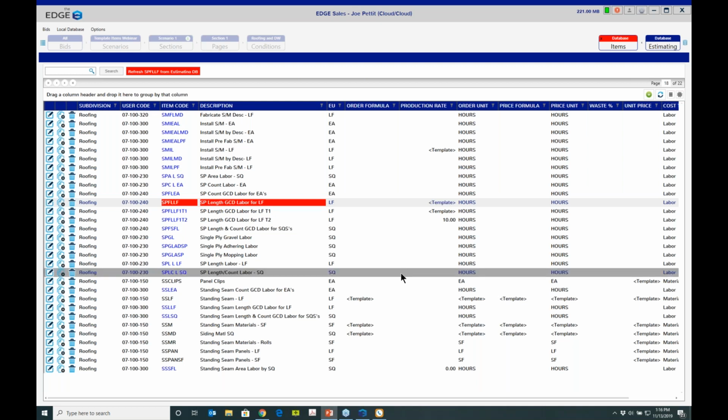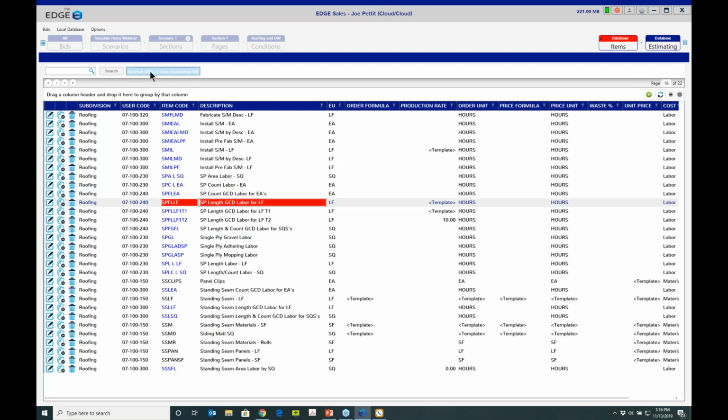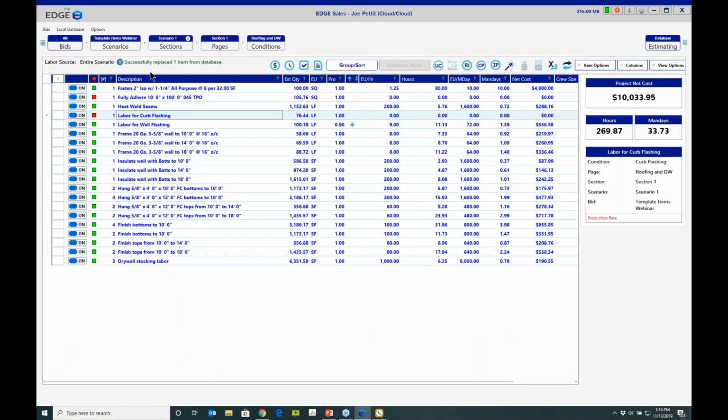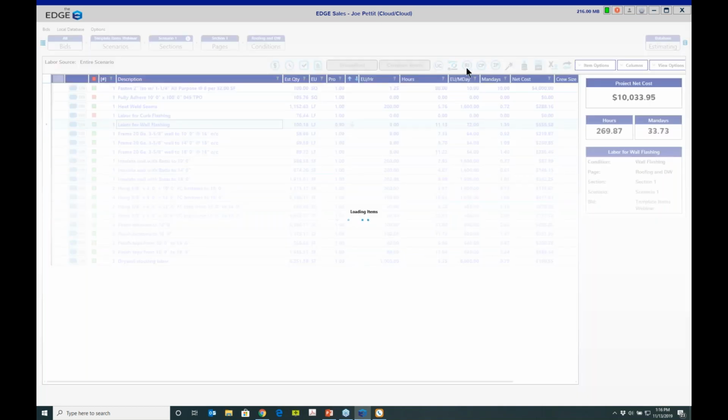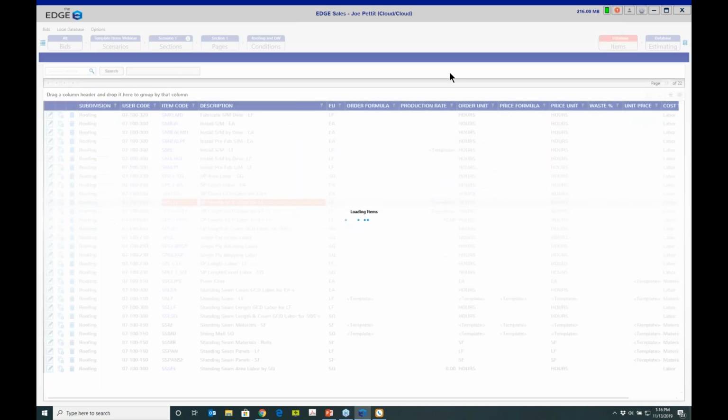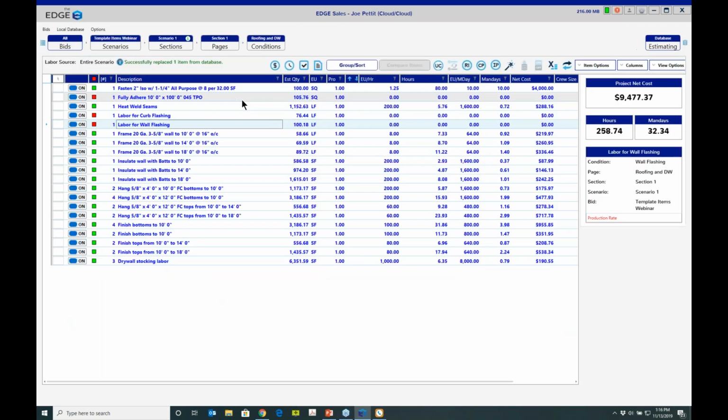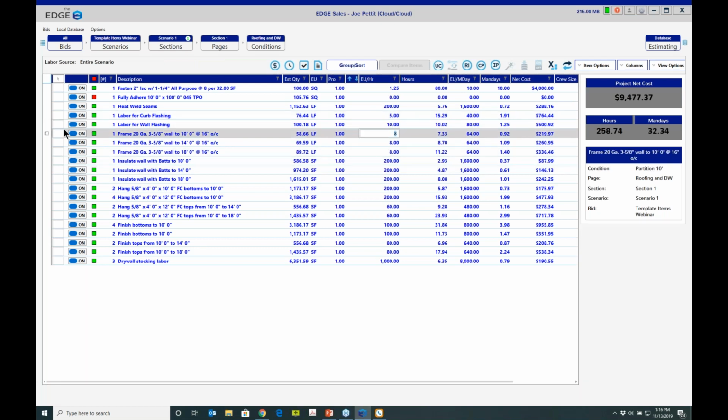However, the items in my job are still set with their old nature. I need to switch it out with the new nature by refreshing the item with itself. When I do that, notice the production rate zeroed out. I'll do the same on my wall flashing. I'll come in here, swap it out with itself. Now they both have zeros in. Now I can come over here and I'll put my 5 in this one and my 10 in this one, and I'll send these back to the database.